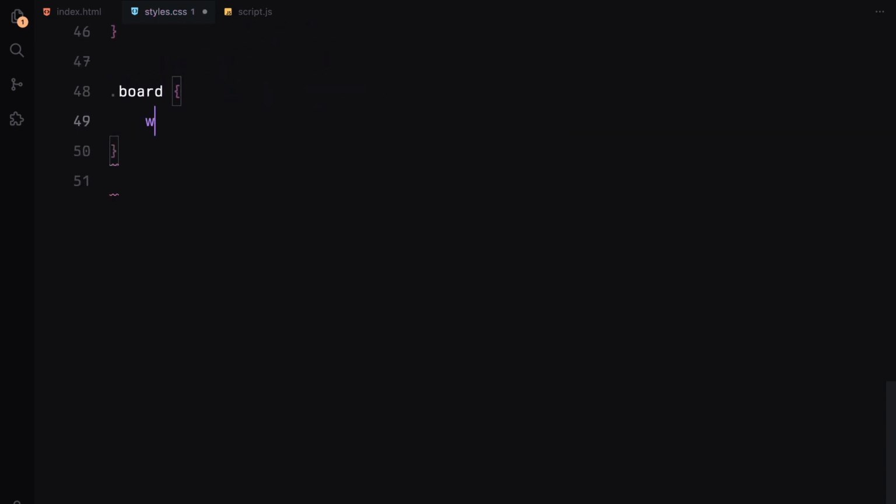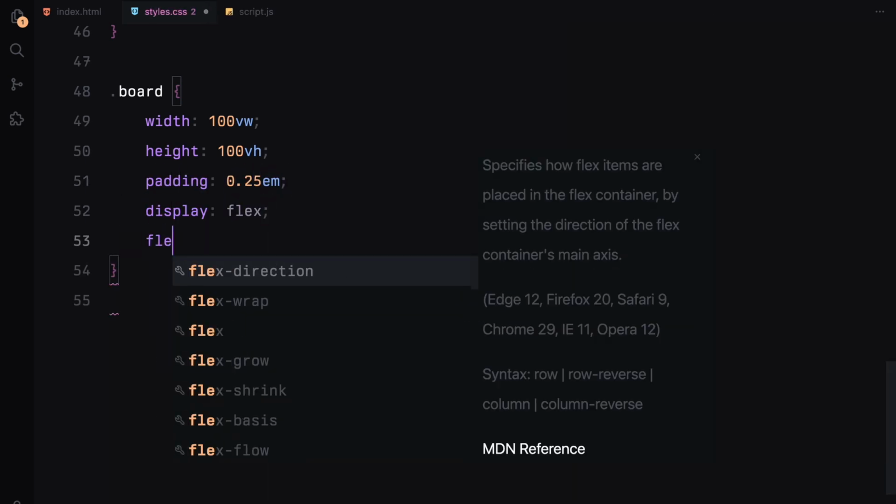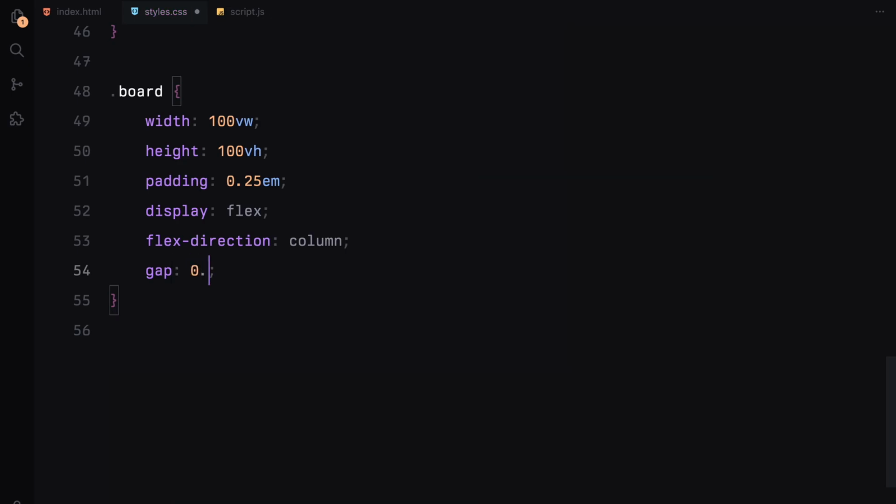Now for the board section, which fills the entire viewport. This section acts as our container for the tiles, so I've added a 3D perspective effect to bring depth to the animations.